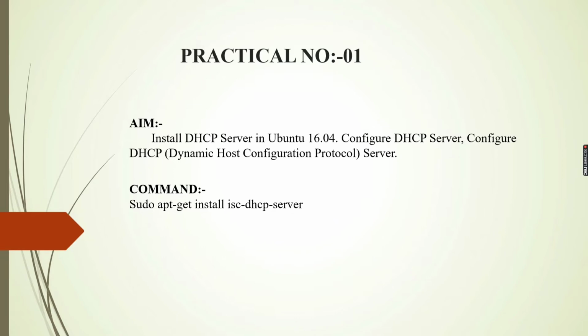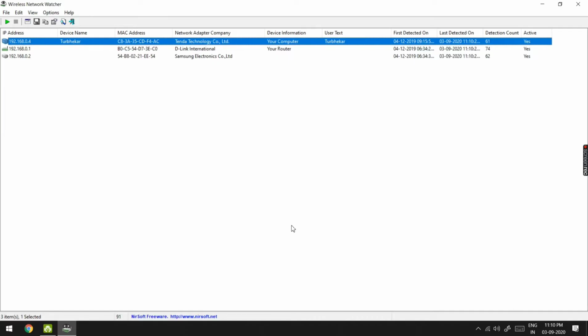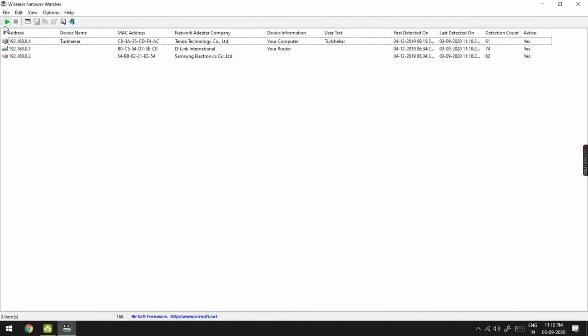This is practical one, in which we are going to implement and install the DHCP server on Ubuntu. Before implementing the DHCP server on Ubuntu, we will first learn what DHCP is and how it works. Before jumping directly to Ubuntu, we will see how DHCP works on our Windows. DHCP is basically the Dynamic Host Configuration Protocol, which assigns IPs to devices connected to the router or your server.